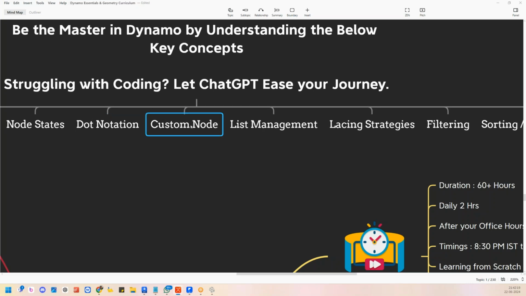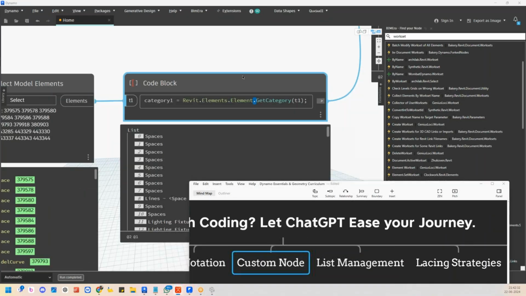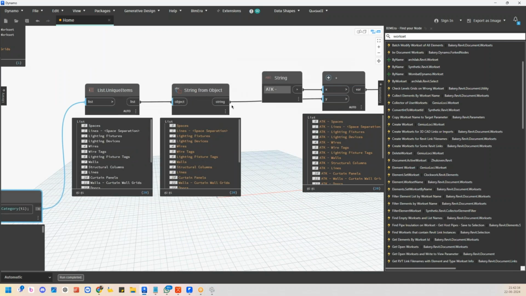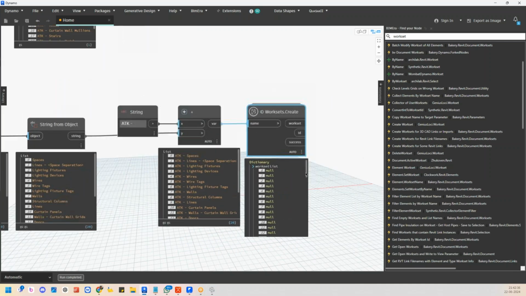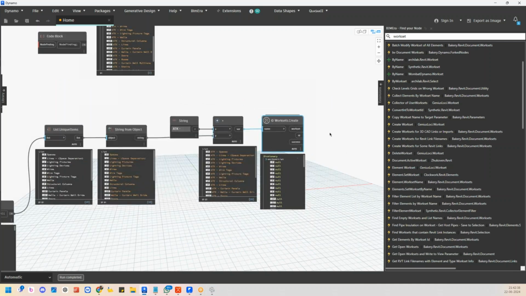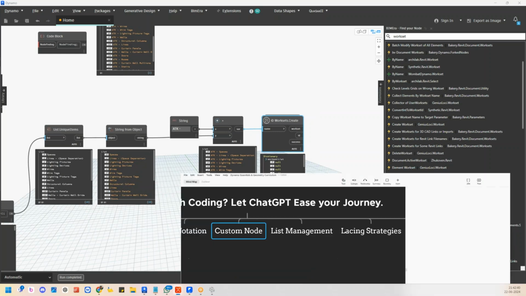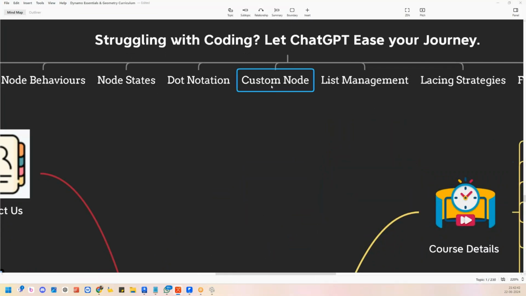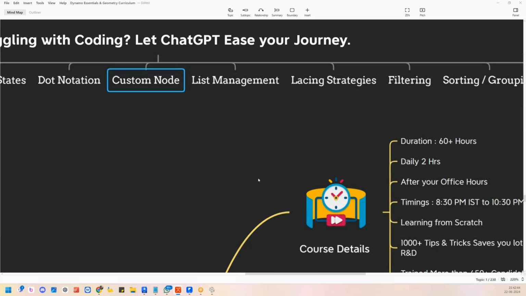Okay. So custom node, how do you create your own custom nodes? If you join a company, the first thing your company asks is to create a custom node. You can create your own custom nodes like this. You can create something like this. Do you understand? This is a custom node again.